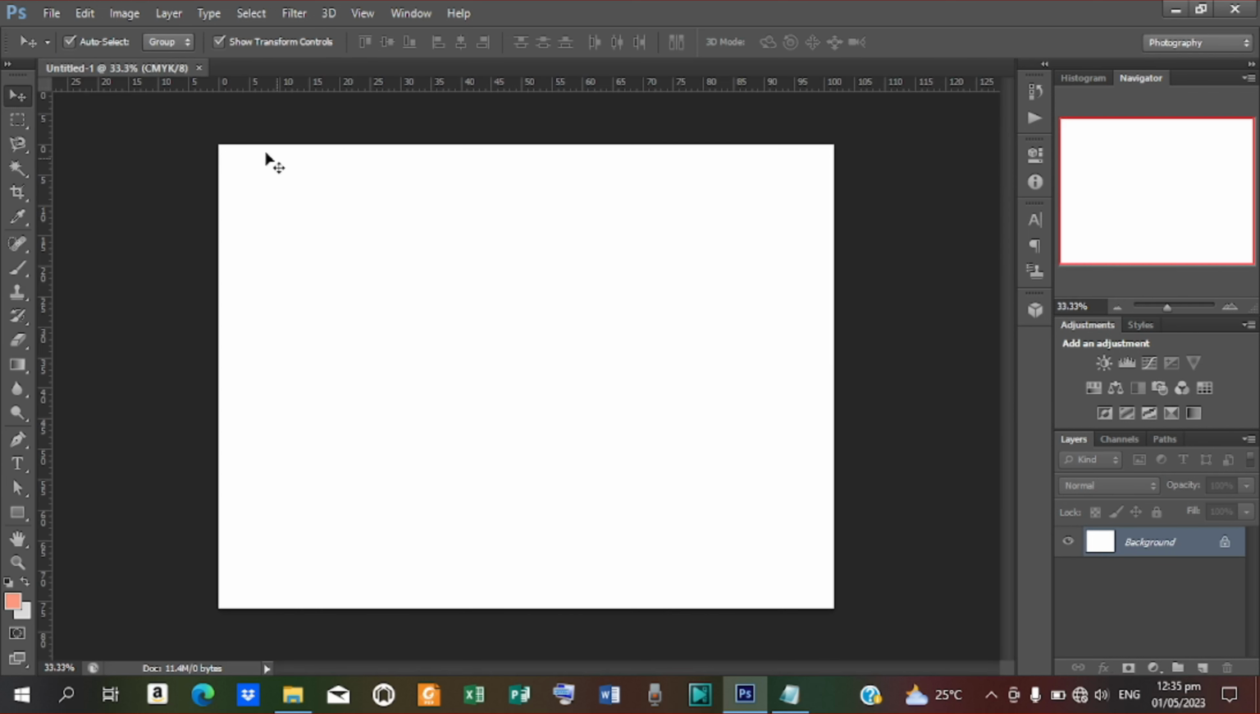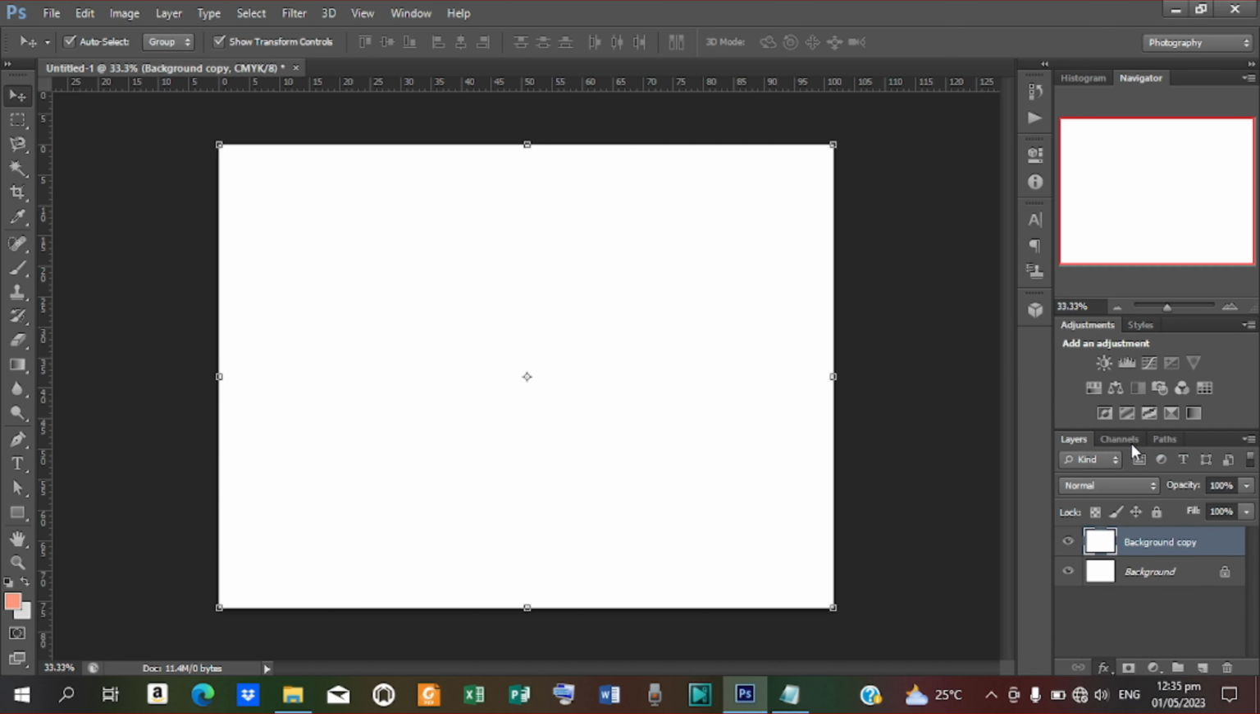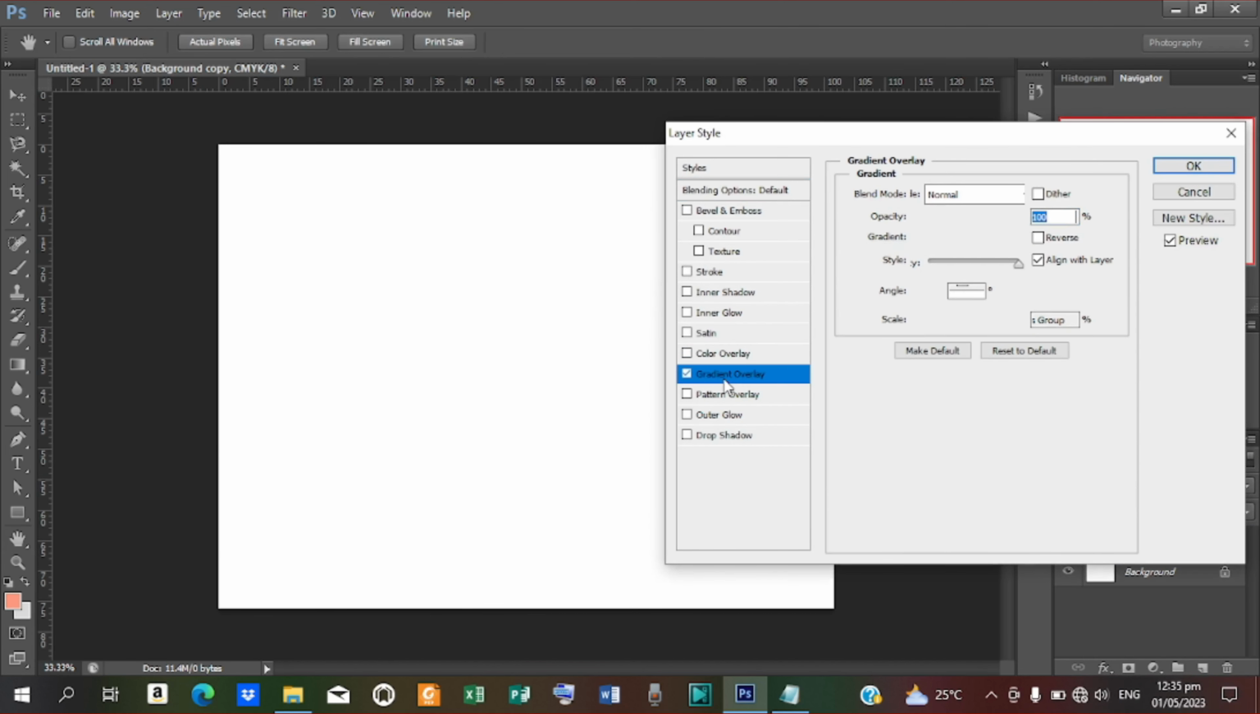Alright, so the next thing that we are going to do is add a gradient color to the background. Let's come here and double click on that, and then hold and drag that to this layer and click on that. Now come to your FX and select Blending Options. Now open your Gradient Overlay.